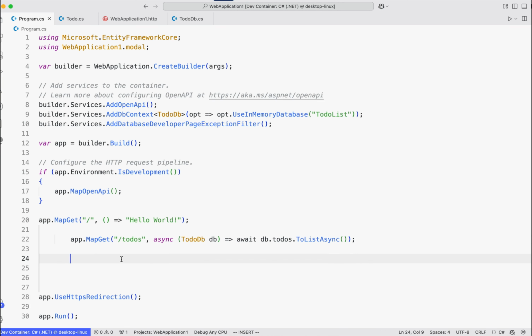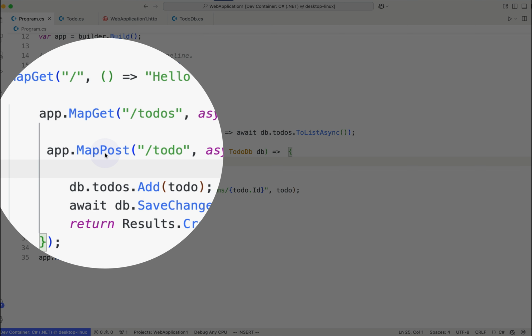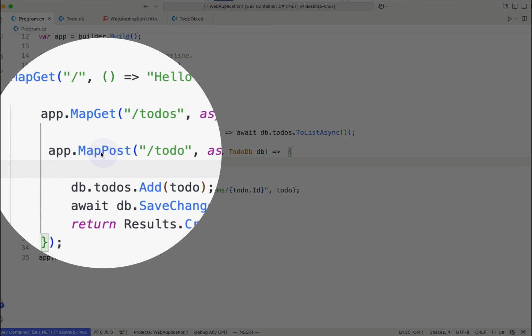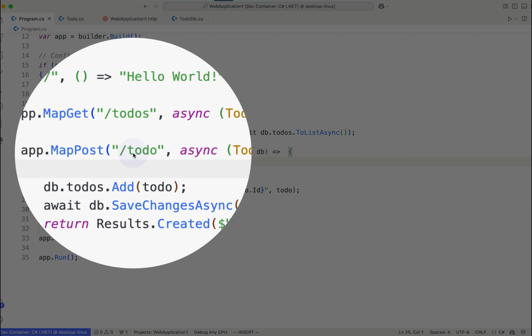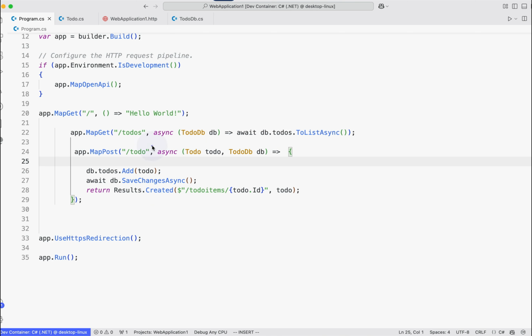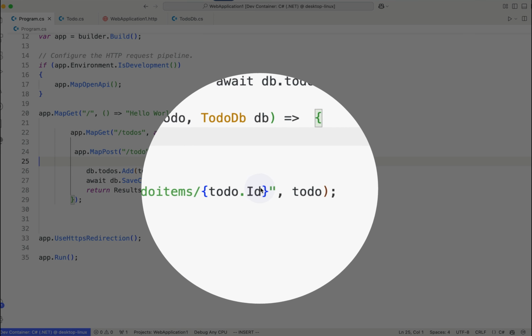Let's create an endpoint to create a new to-do. I'll paste the code to create a new to-do. Use this MapPost function on the app, which requires an endpoint, which in this case is /todo. Then it is also an asynchronous function and then it needs a ToDo schema and db context. Add a new to-do. Then we're going to save that asynchronously using the database context. And then we're also returning the newly created to-do.